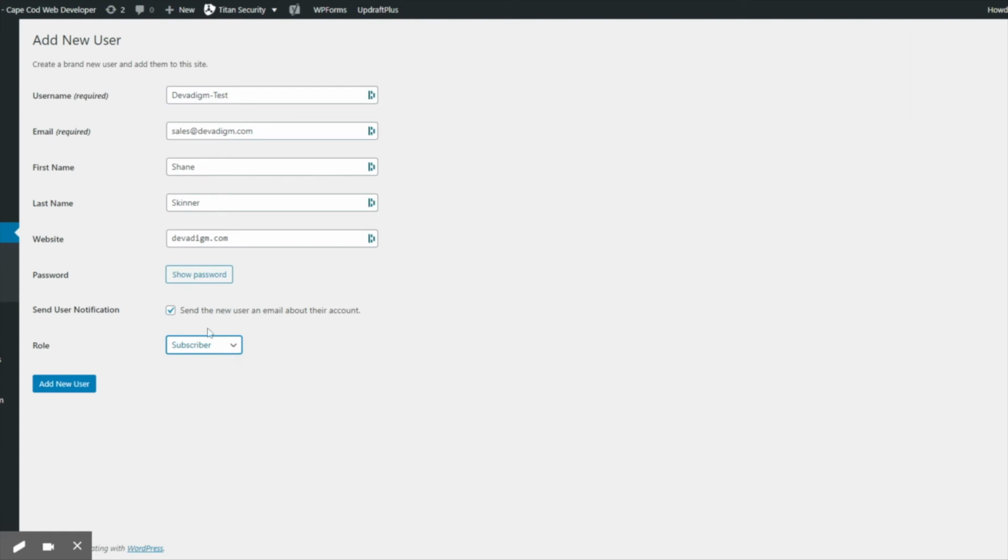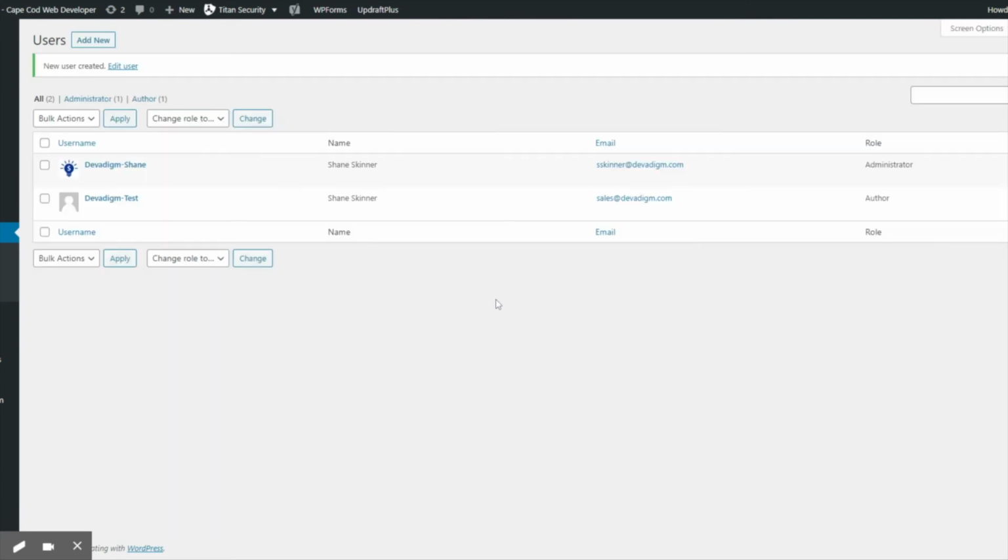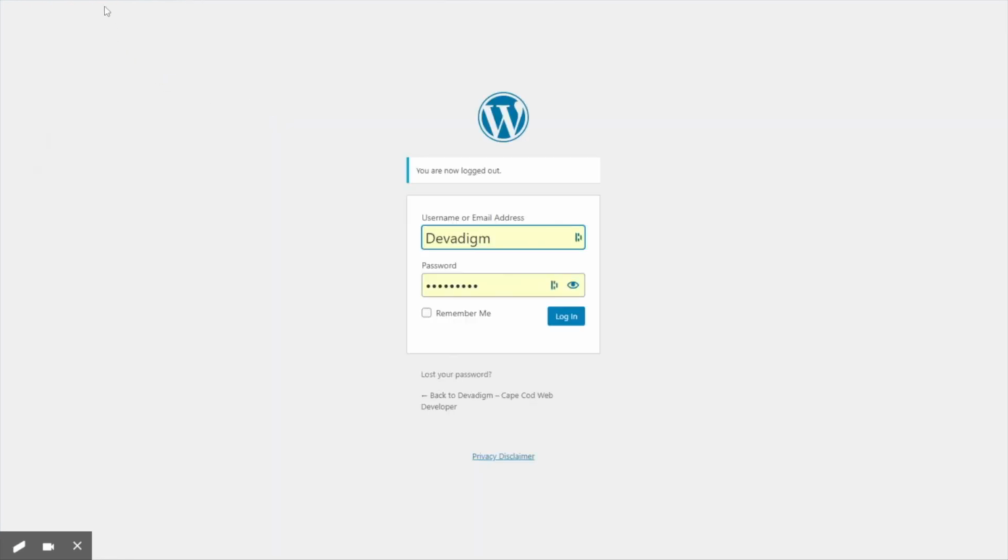Once you've entered all the information here, and once you've chosen the appropriate role, you just click on Add New User, and then they will immediately receive an email that they can click to log into the account. A lot of times the email actually ends up in the spam folder, so if they don't see it, have them check their spam. And then one other tip is, if they don't see the email in their spam, you can have them go to the login page of your site.